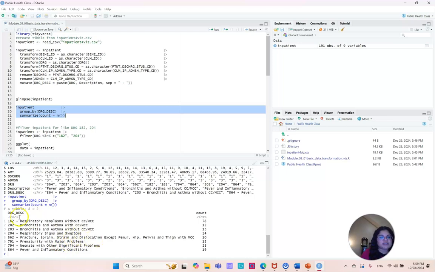Okay. And I can see that 182 DRG, the respiratory neoplasms without CC. Neoplasm is another word for cancer. So that has 78 rows, so 78 discharges. And what I want to do is plot the bulk of my data. So I'm going to take 78, these guys, and the next one is 24, respiratory signs and symptoms.